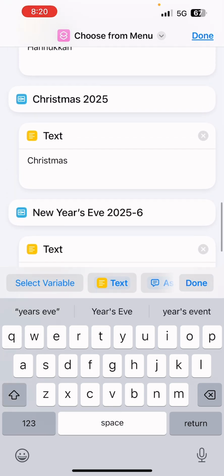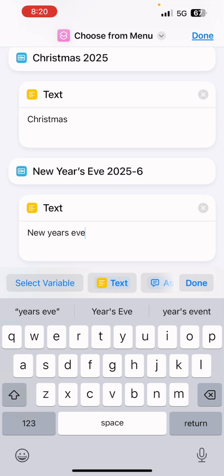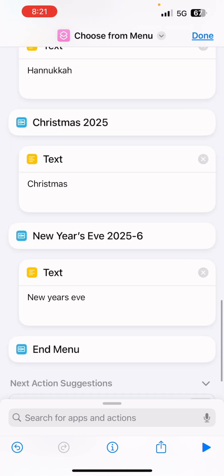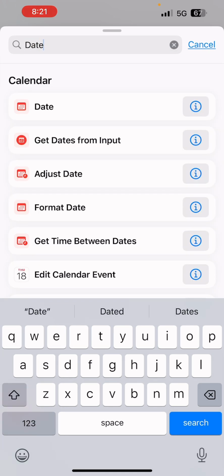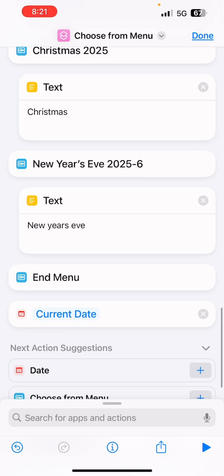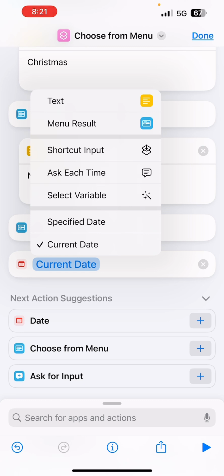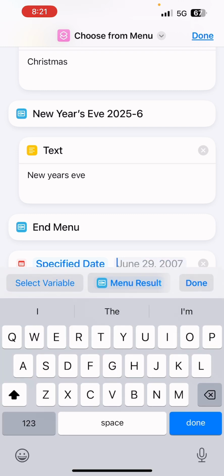Okay, so I finished that. Now I'm going to click this version of done right above my keyboard. That won't close out the entire shortcut. The next step is adding in a date. Just do date. It says current date down here, but instead we're going to click on that and choose specified date right above. And then it lets us choose a day and time even.